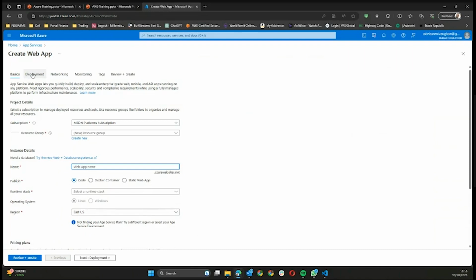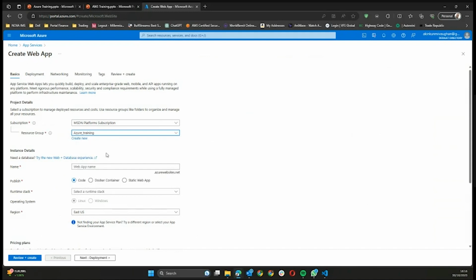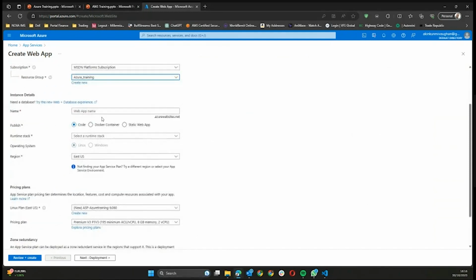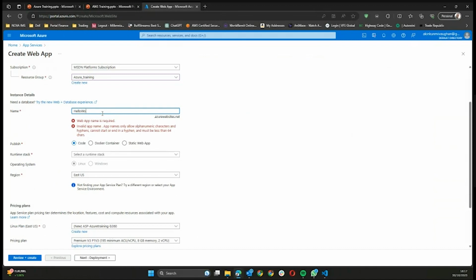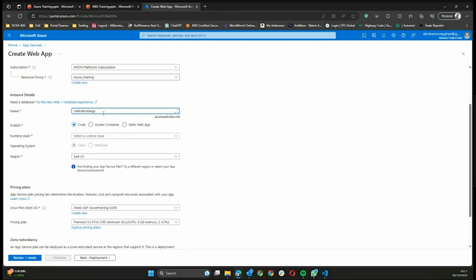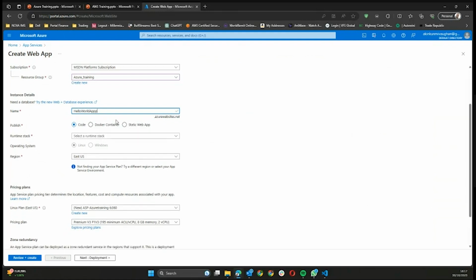And once we get here, we already have a subscription. We created a resource group earlier when we were creating our virtual machine, so we'll use that instead of creating another one. We'll select our Azure training. We want to create a web app. We want to call it the Hello World app, so we'll just call it the Hello World app. Use triple P. That's it.